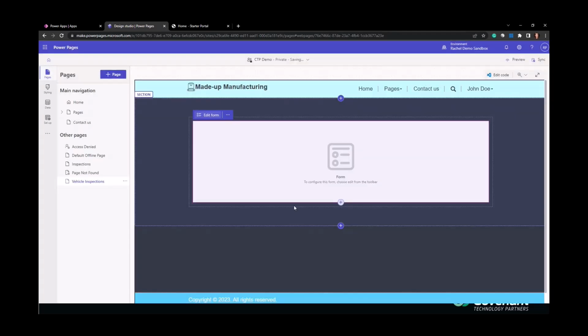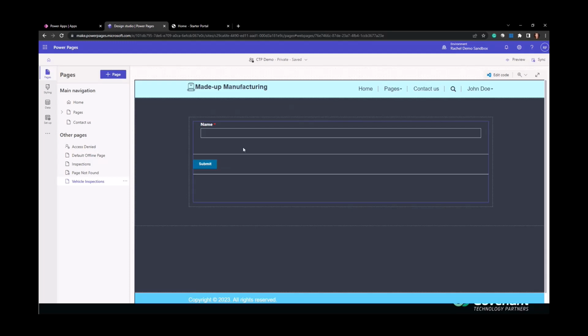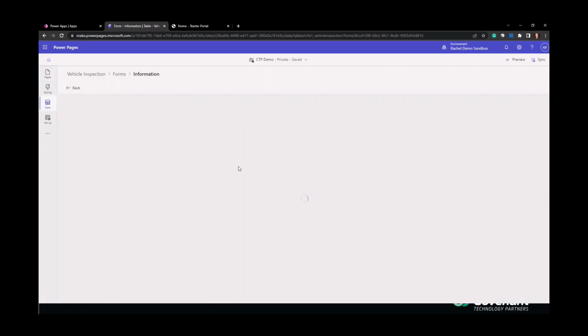So if I hit OK, I'm going to load up my form. So here you can see I only have the name field because that's the only one I set to required. But if I go up here and I go to Edit Fields, here I can customize, move things around, and have it in the order that I want.